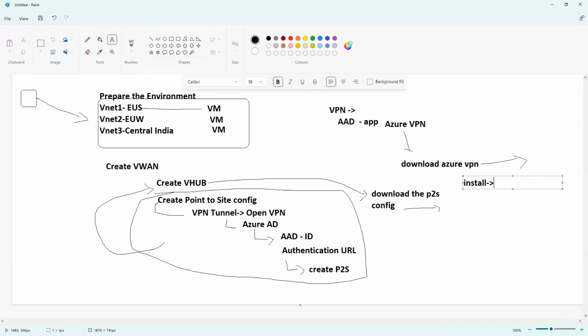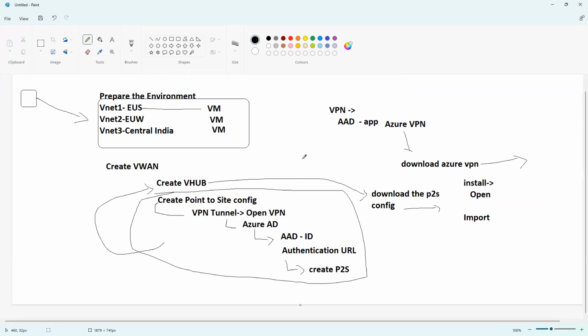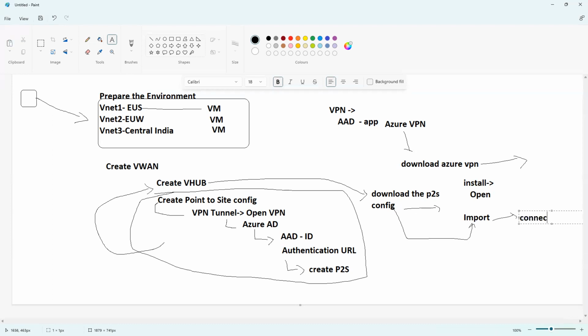Once you install it, open the client and import the P2S configuration file. You have to import this into your Azure VPN application. When you import, you will have an option to connect. When you connect, it will ask you for the user ID and password. The user ID and password is the ID and password of your Azure AD.